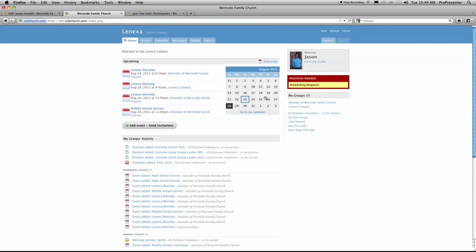And this reflects the calendars that's set up. As you notice, on August 28th, he has something that he has to do for one of these groups. All of this information over here on the left side is the detail. So it looks like his Sunday is blocked out because Lenexa worship is going on, and he has a choice to go to one of these 3 services listed here or the middle school.